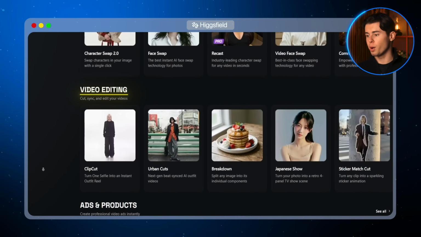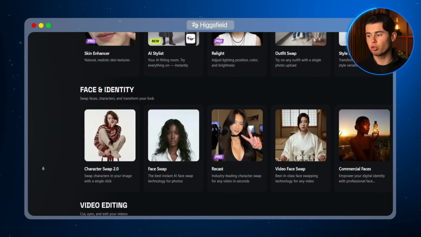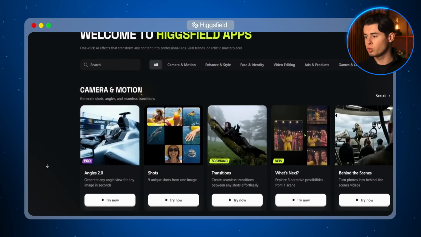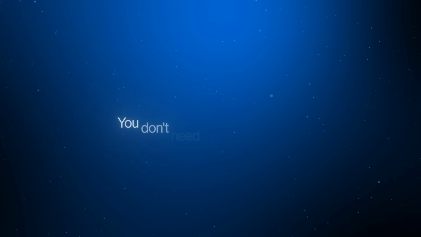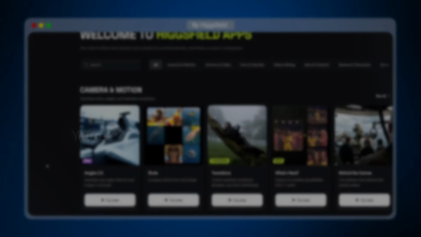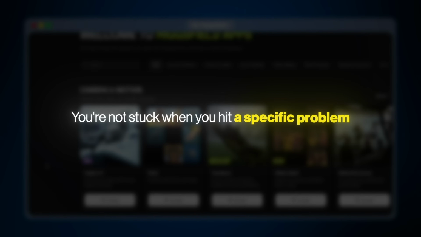Some of these are about video editing, some are about identity and face control, and others handle camera movements you'd normally need expensive equipment for. You don't need to use all of them, but knowing they exist means you're not stuck when you hit a specific problem. However, creating images isn't even half of what Higgsfield can do.